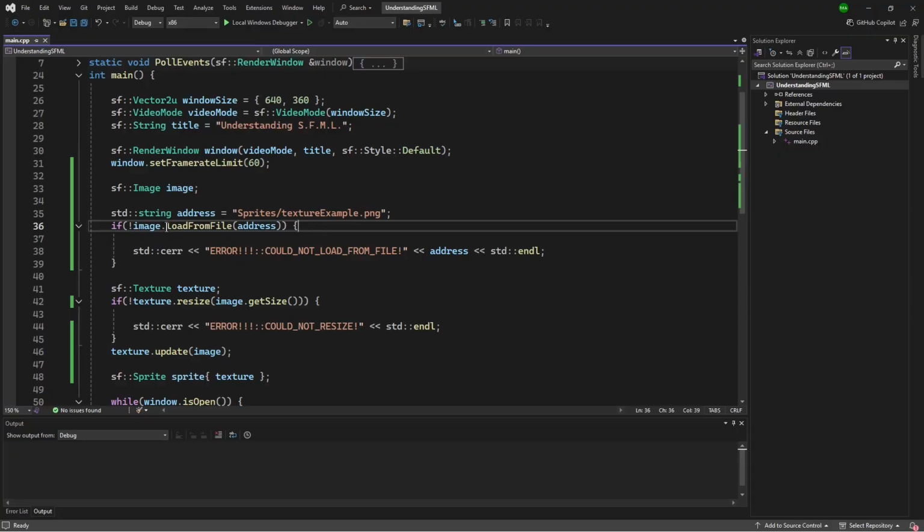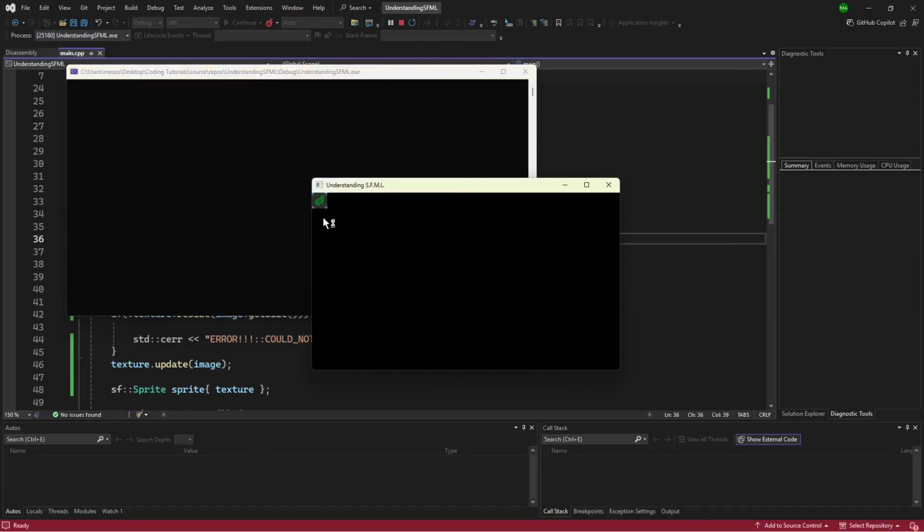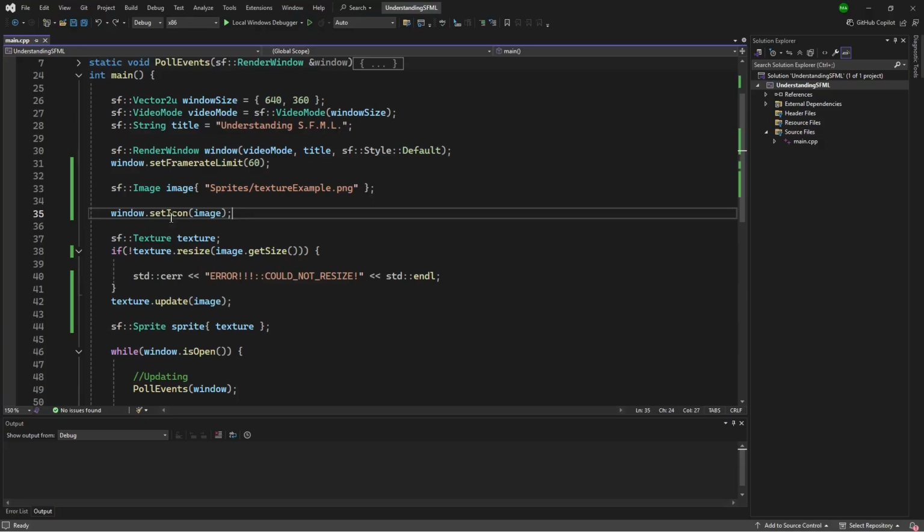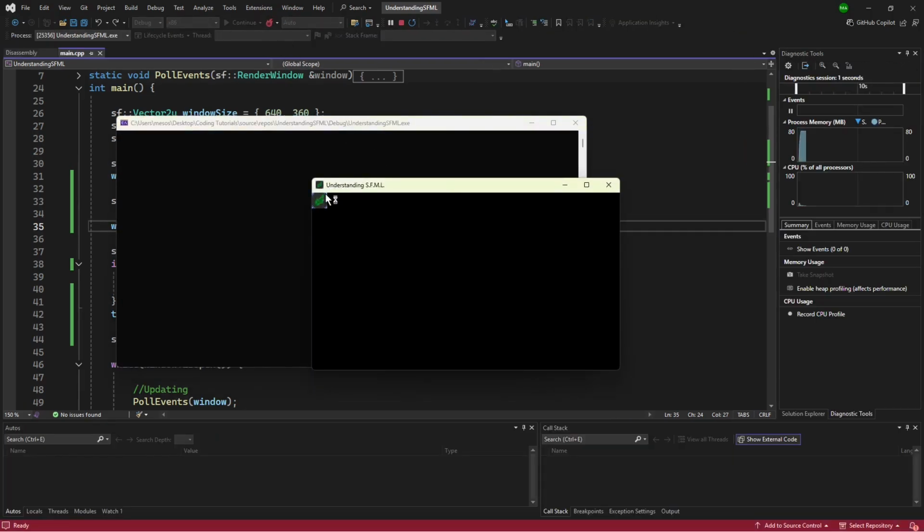Instead of at start, we may also use the image function load from file to load a texture onto our image. Opening the debug menu, we can see that our image still works. Using image in the render window function setIcon allows us to set the icon in the leftmost side of the title bar. Opening the debug menu, we can see that our icon works.